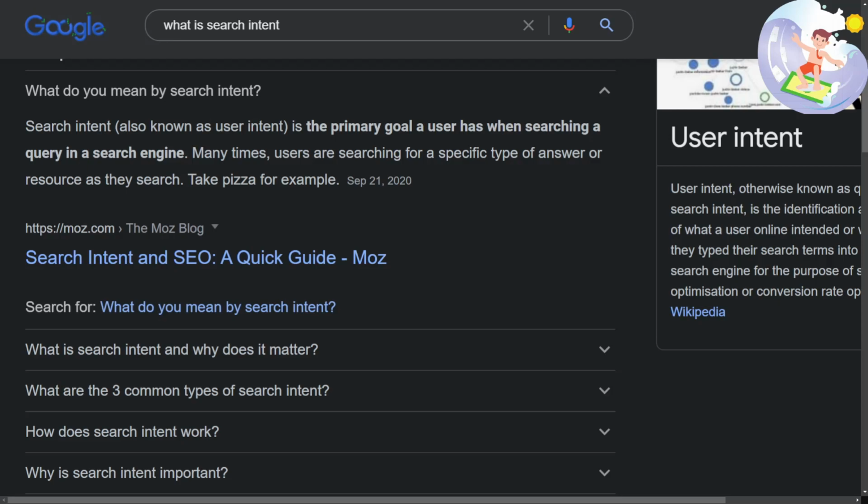Take pizza for example, but let's forget pizza as an example. If you go on Google and you type in something like black shirt, Google assumes, probably correctly, that you are looking to browse or to buy a black shirt. And I used shirts as an example because it's going to become clear why this is so important for Redbubble.